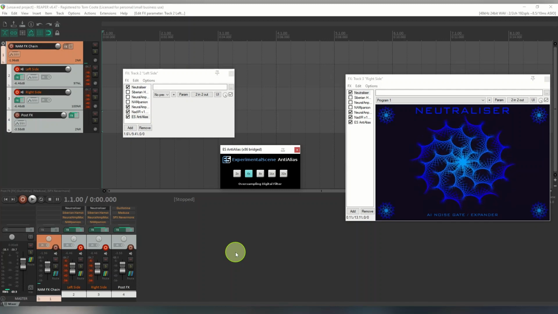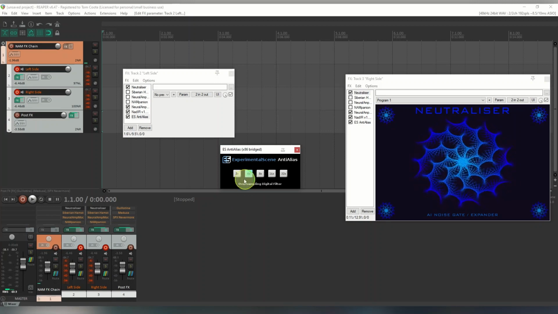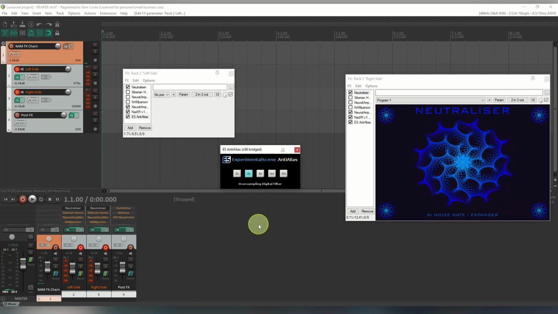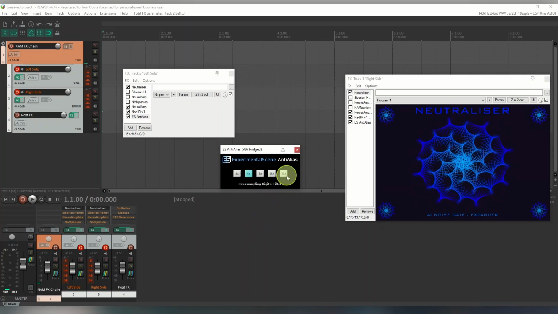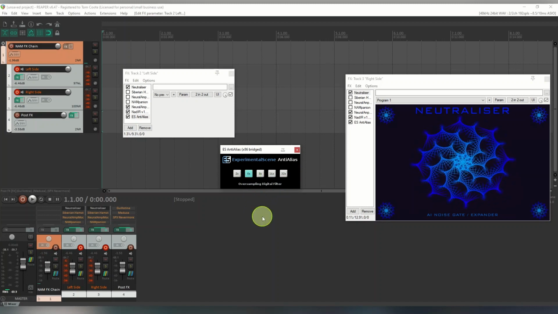As I mentioned before, one of the things with oversampling is it does create extra CPU usage, so you want to use the minimum you need to. I found that although 4 times was better than 2 times, you couldn't hear any difference for 8 times or 16 or 32. So you want to keep this on 4 times. And yeah, it's definitely worth giving it a go.